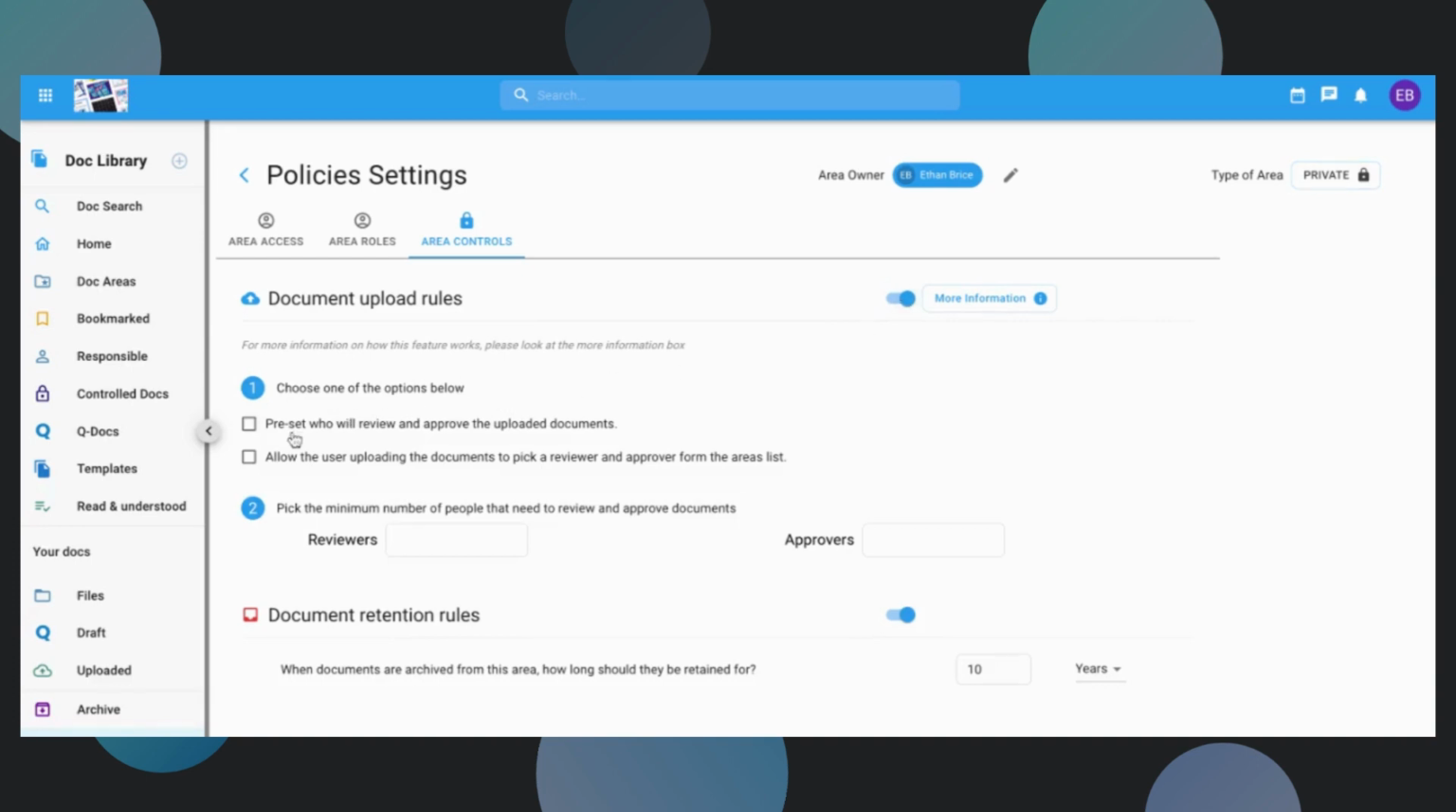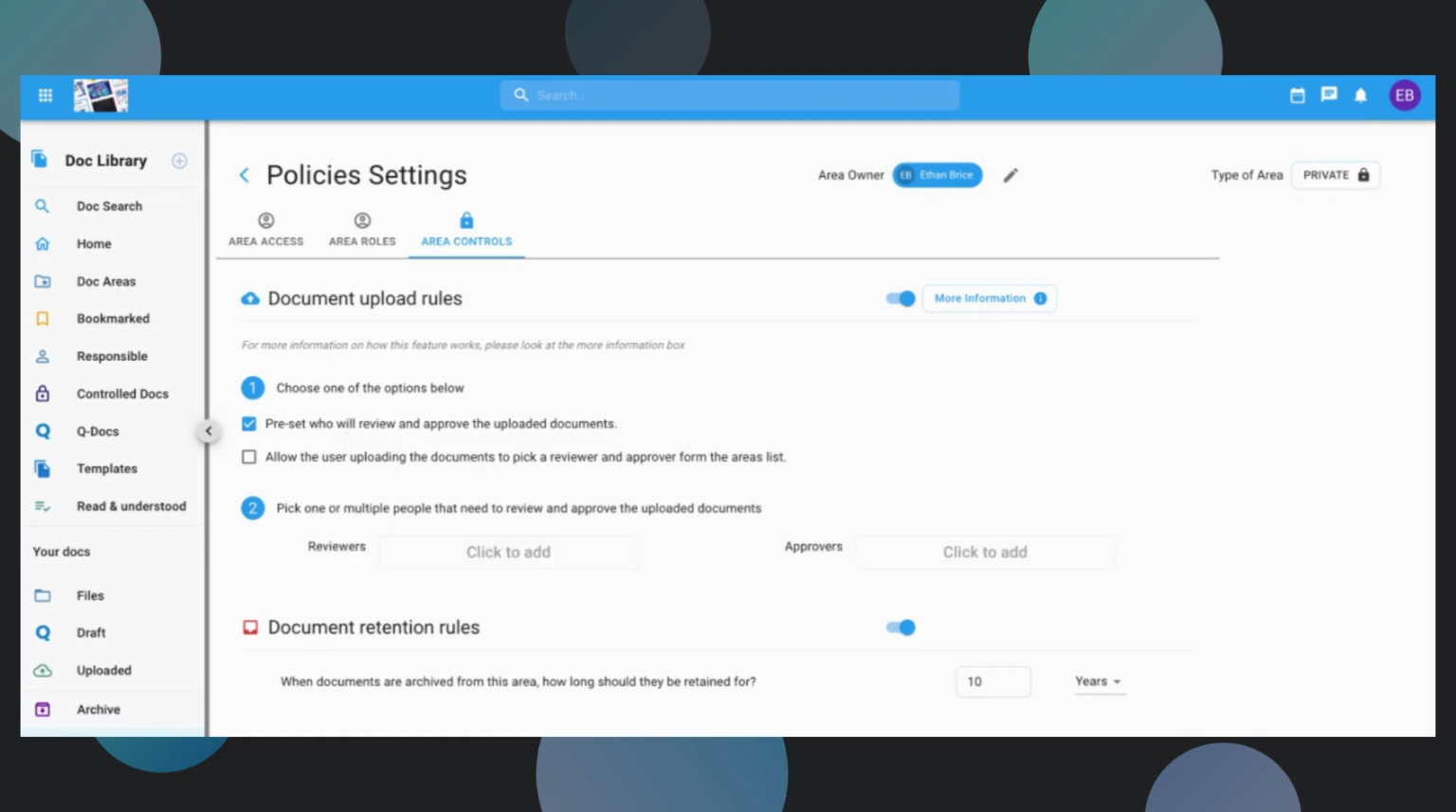The first option is to preset who will review and approve the uploaded document. This means that when a user uploads a document into the area, it will go into a pre-approval status, meaning someone will have to review and approve it before it becomes live. We can also allow the user that is uploading the document to pick a reviewer and an approver from a list. So for this example, we will pick to preset who will review and approve the uploaded documents.